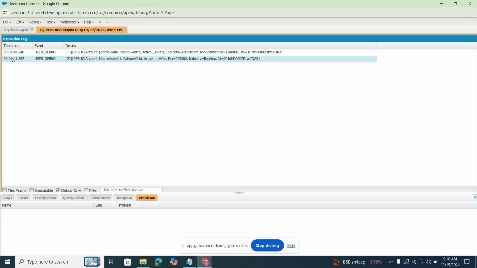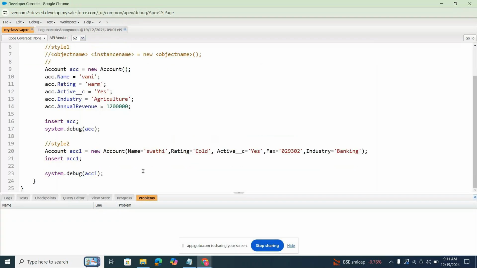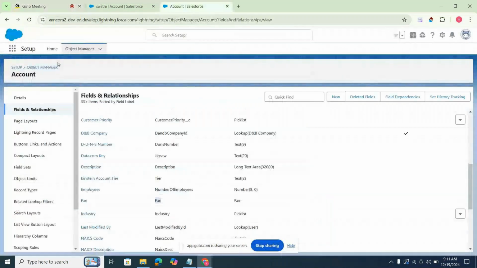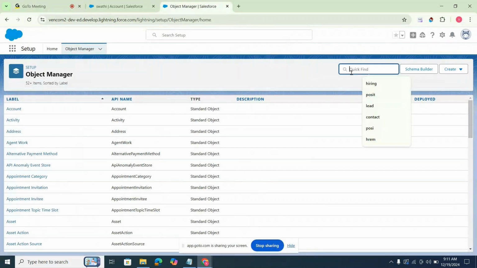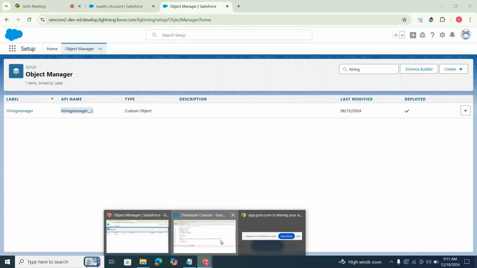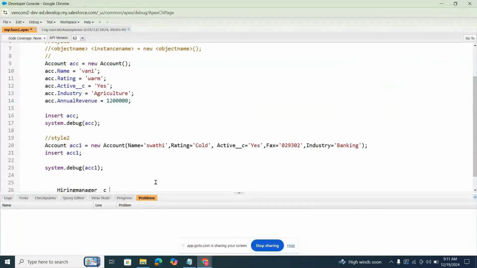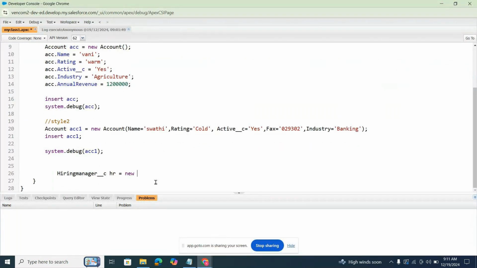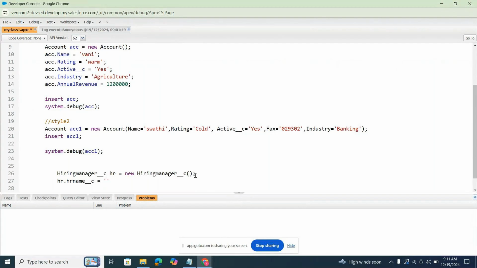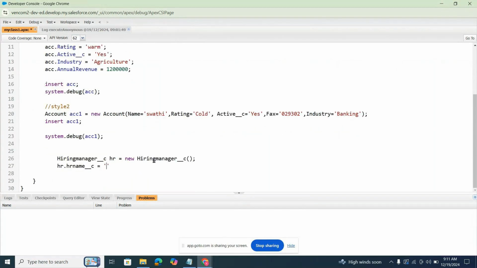Let us use the custom objects also. We deal with the hiring manager. For this application, let us go with the hiring manager. I'm copying the hiring manager and mentioning HR.HR name, just mentioning the HR name as Vivek.